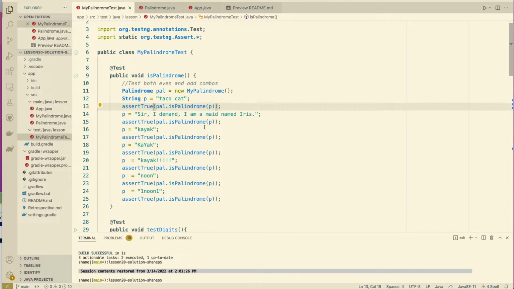So if we go over here, we can see where I have a palindrome. I have some punctuation. I have uppercase, lowercase. In fact, I might want to do this just to make it more robust. I have kayak with a bunch of exclamation points. I have noon, and then I have a mix of letters and numbers. Now, one thing to notice here is testing both even and odd combos. So kayak is 5 characters and noon is 4. You don't want to get into a trap where you may have everything as even characters and forget about odd or vice versa, because your code could be incorrect.